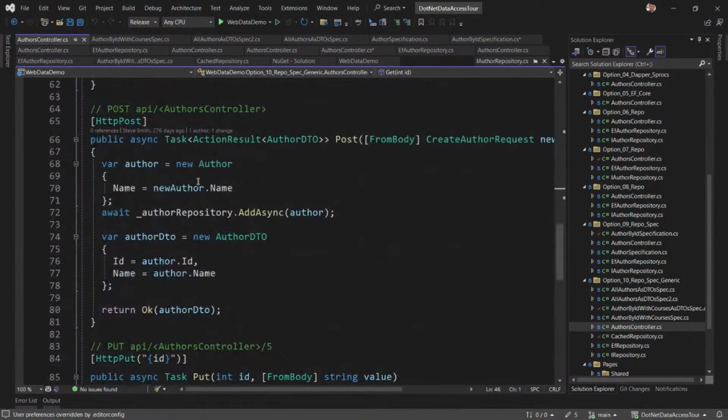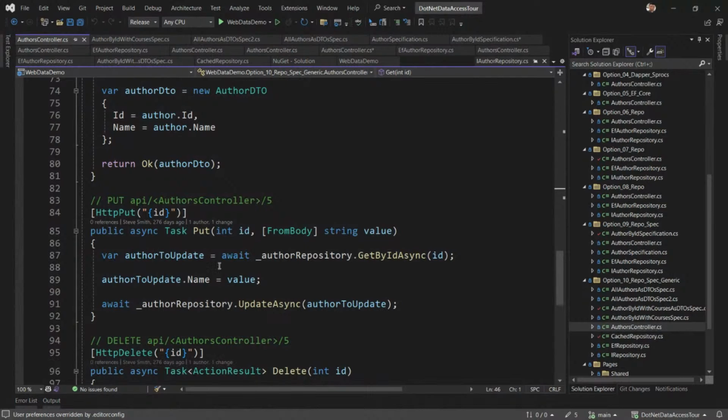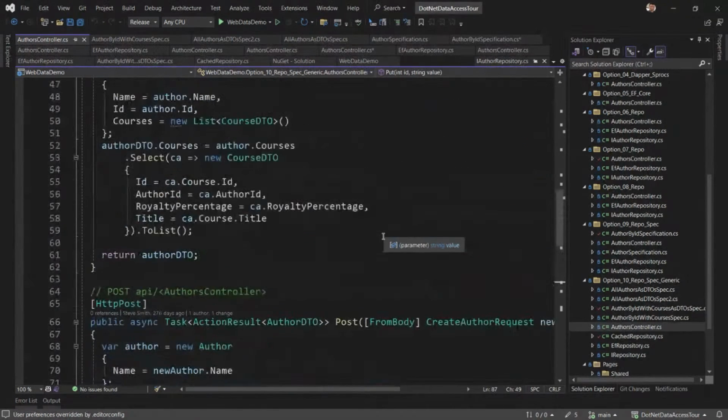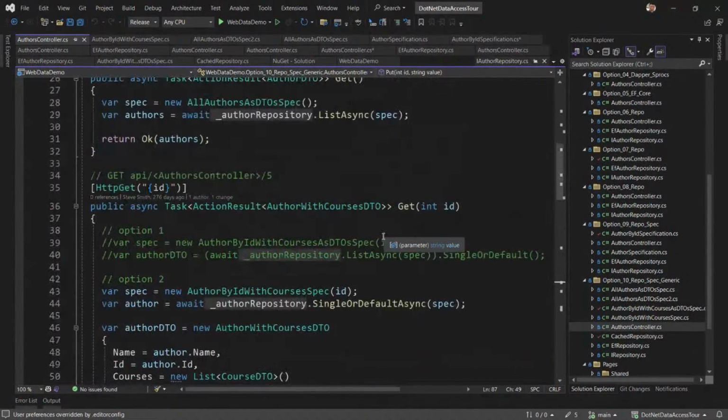Not really talking too much about the write operations, the post and the put. Those don't change, right? Those are still going to basically use EF. They are going to have a repository in front of them, so they're easy to test and change. But the specification doesn't really apply except on the fetch side of things.